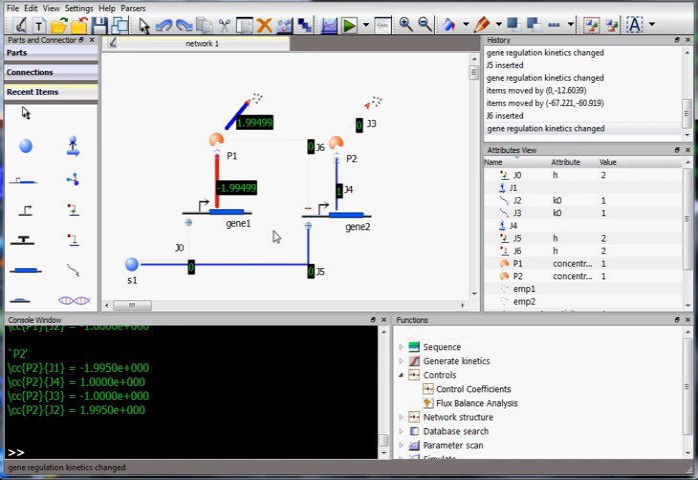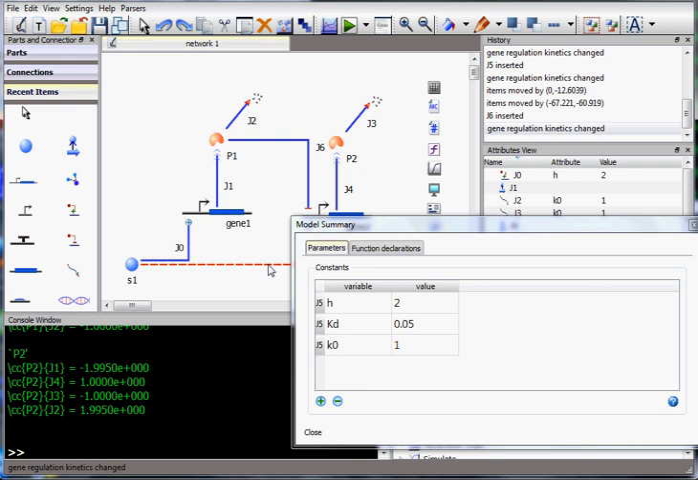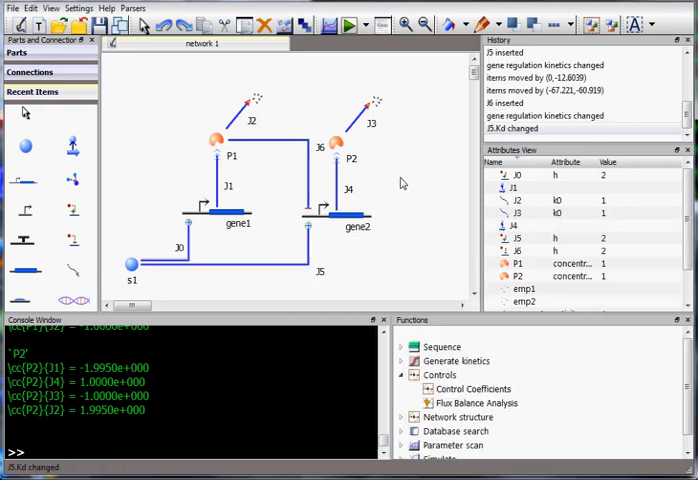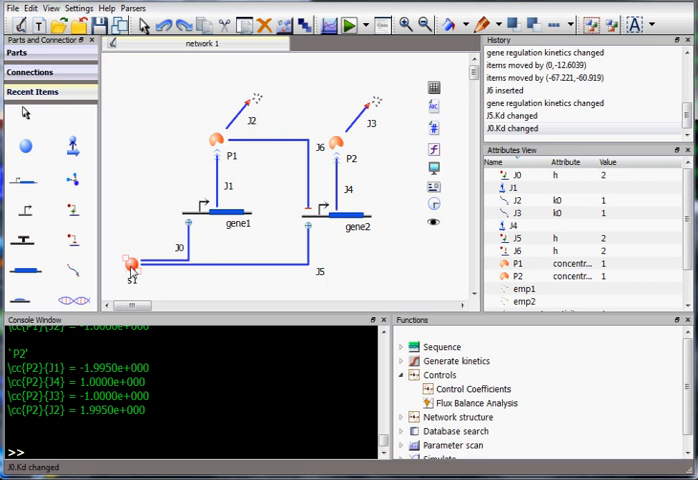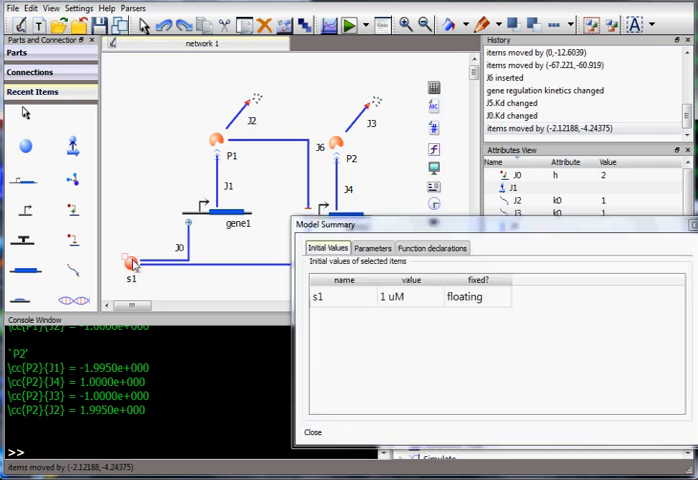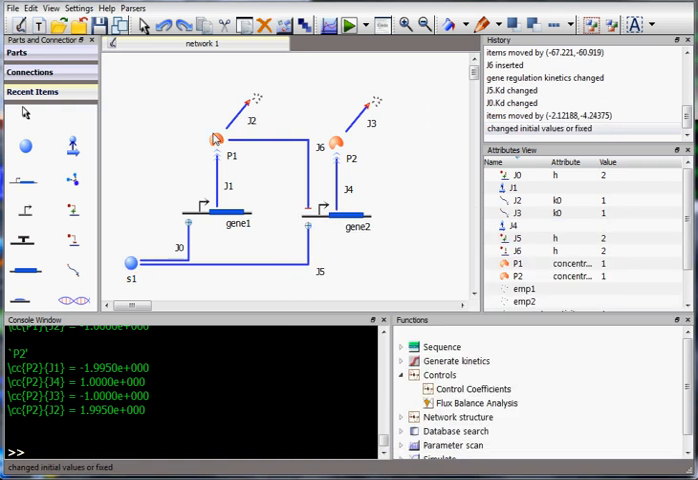Escape to clear everything. And I double click on that arc and we can actually adjust the dissociation constants here and here. And now let's say the typical behavior for an incoherent feed-forward should be such that the control is low when S1 is low. So the control of P1 on J4 is low when S1 is low.